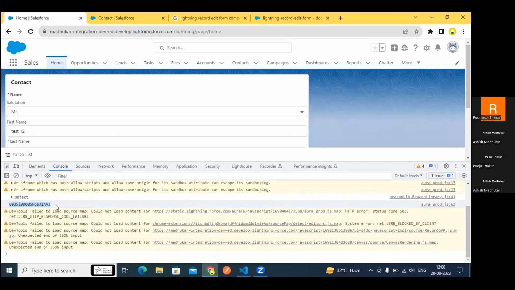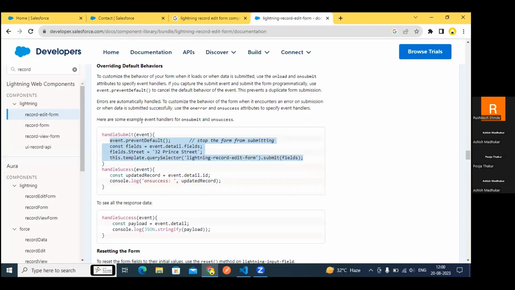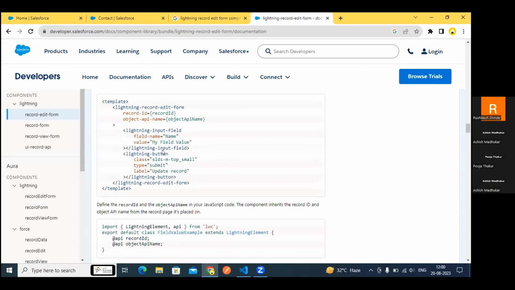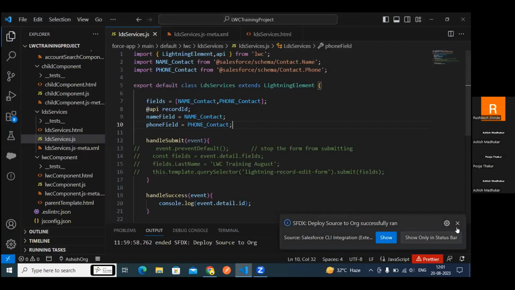So like this you can use these functionalities. For more information, you can read about this lightning record form in the component library, and understand more functionality and other things. Okay, so let's go to the other part.